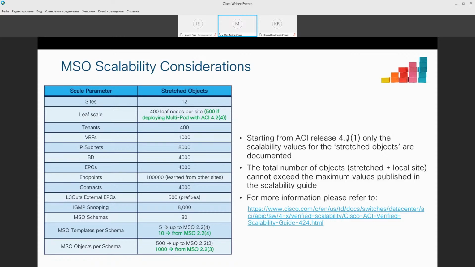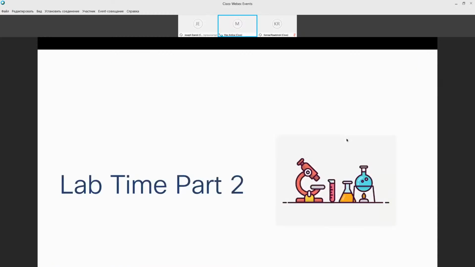So if you run multipod, you can actually have 12 sites with 500 leaf in each, because you deploy multipod in each site. So you can have a multi-site domain with 6,000 leaf nodes connected, okay? So there is no limit anymore on the total number of leaf that we support in a multi-site domain. With this, hopefully this was clear, especially the scale angle. Joe, the ball is back to you for lab time part 2.